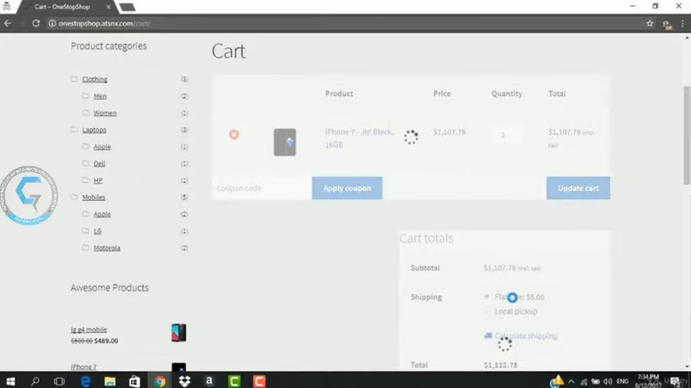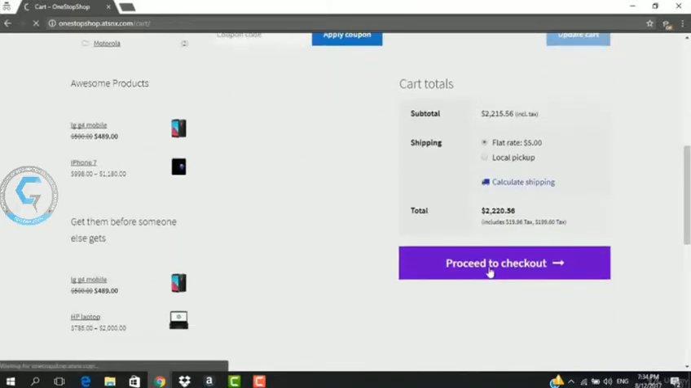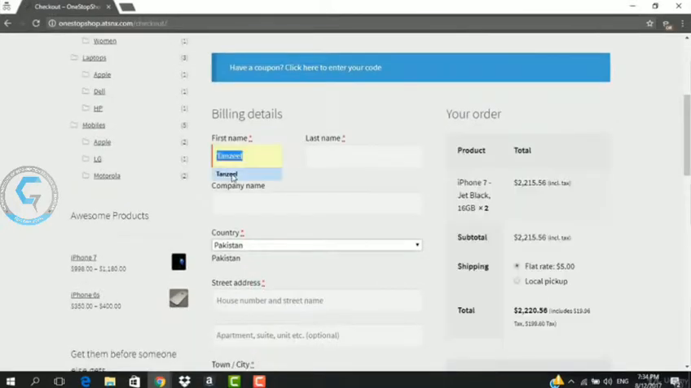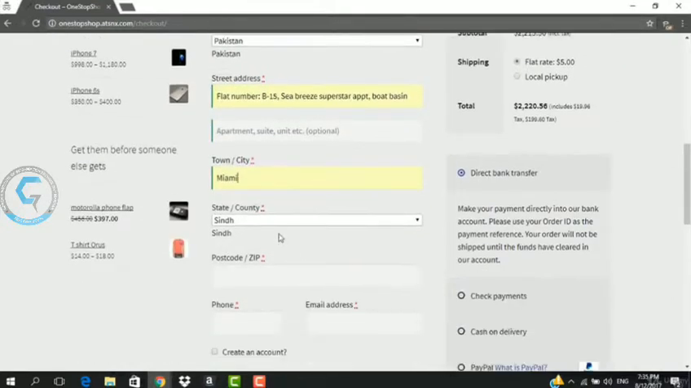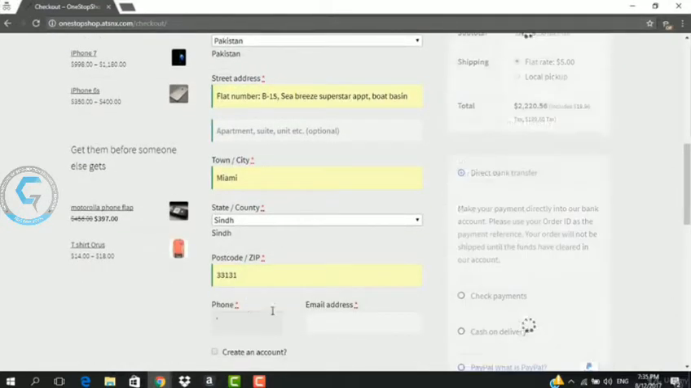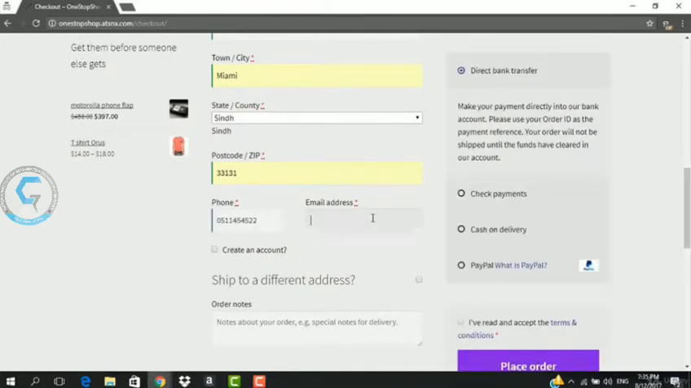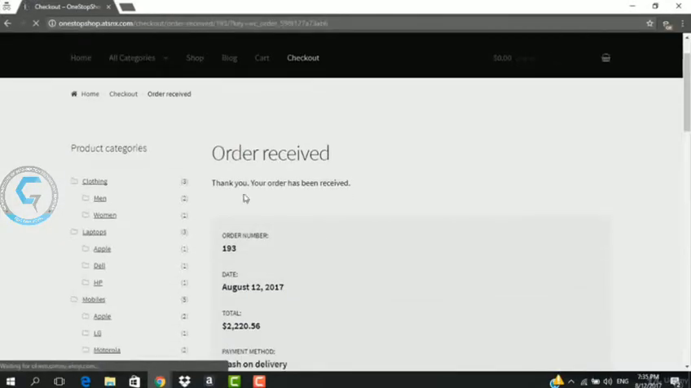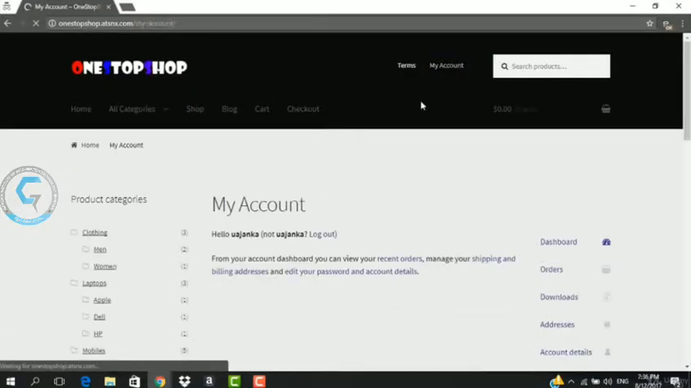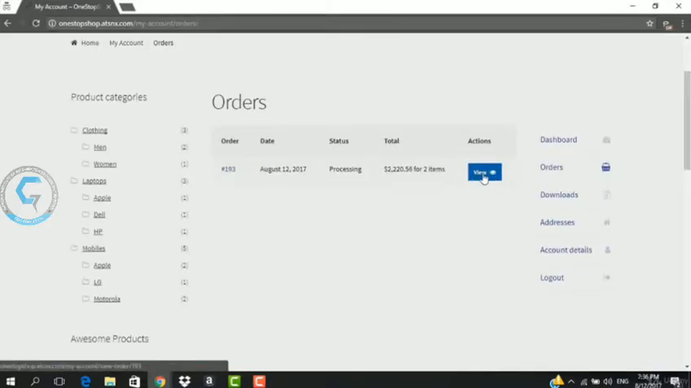He can update quantities and update the cart. His shipping rates will be updated. He can click proceed to checkout and then enter his payment information, which can be name, address, city, phone number and email address. Then he can select the payment method, which can be PayPal or direct bank transfer. Then he can click place order and his order will be placed. Then he can view his order by going to my account on top and orders and viewing the order which he has done recently.